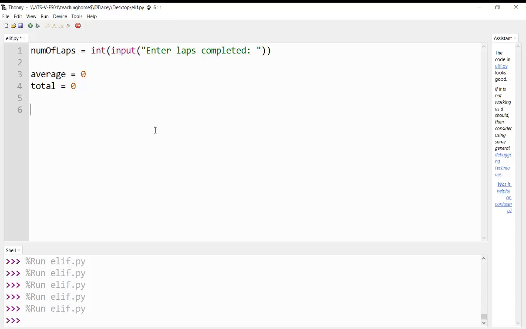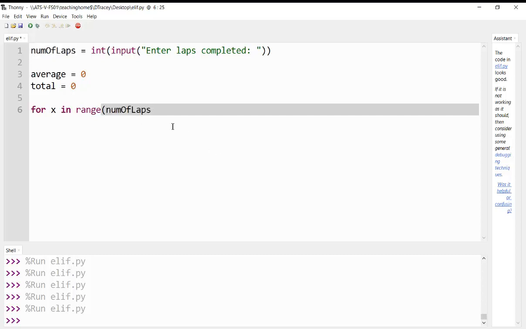So what we're then going to do is, say we know that they've run 4 laps. What we want to do is ask them the same question 4 times. So rather than writing out code lots and lots of times, we can use this for loop that we looked at in the last video. So we could say for x, which is our counter, in range. Now it might not always be 4. We might type in 10 laps or 100 laps. So we need to loop around however many laps they completed. And we know that because we've stored it in our variable num of laps. So we're going to say for x in range, however many laps they did, do the following.